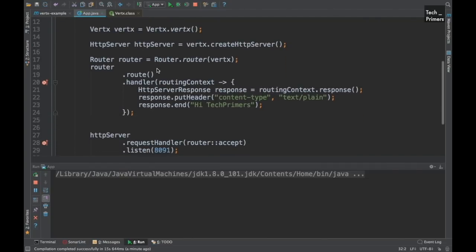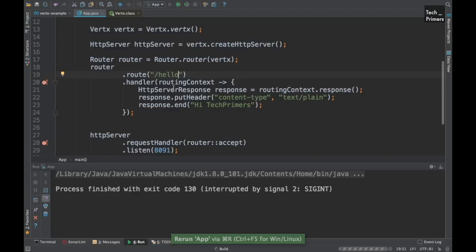In order to register this particular message to a path, we can add it in the route itself. So we can add some route here. Let's say hello. So this will register the message to the hello path. So let's restart the server and see what happened.